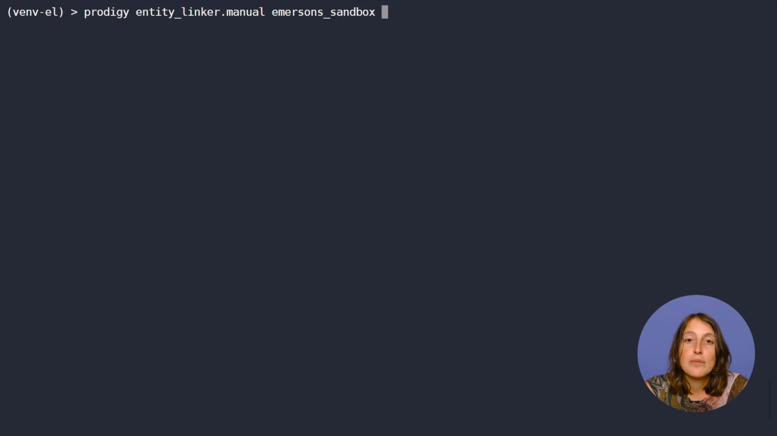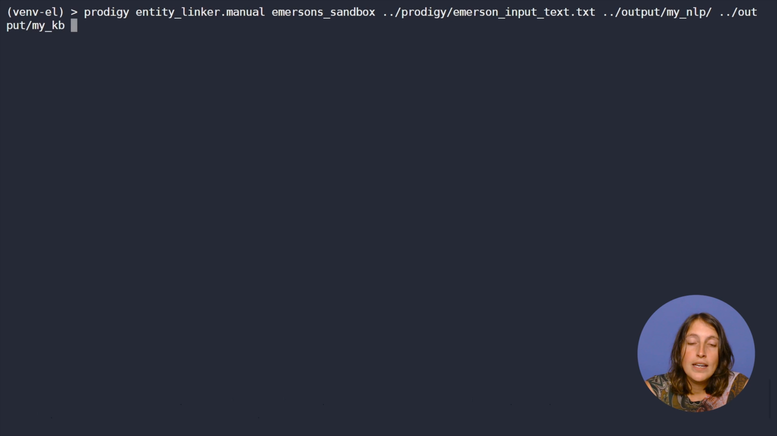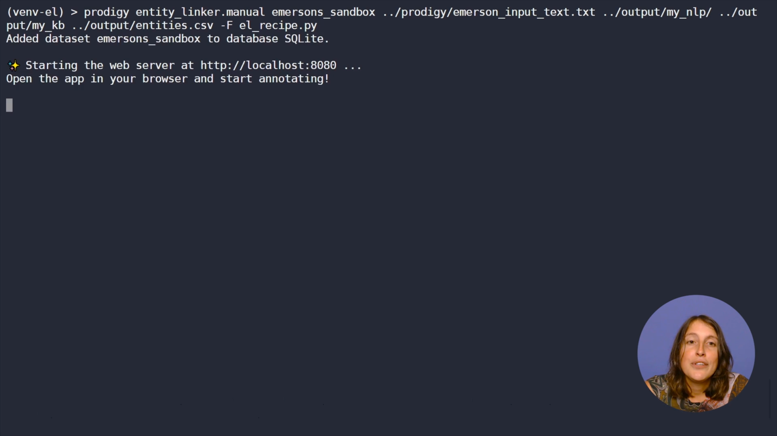Then the input text with the raw sentences in the txt file. Next, the NLP pipeline that we stored to disk and called myNLP. The knowledge base we created earlier and saved as mykb. And then the CSV file with additional information about the entities. Finally, we use the -f option to tell Prodigy in which file to find our custom recipe. This command starts the Prodigy server, and we can go to our browser to start annotating our data.